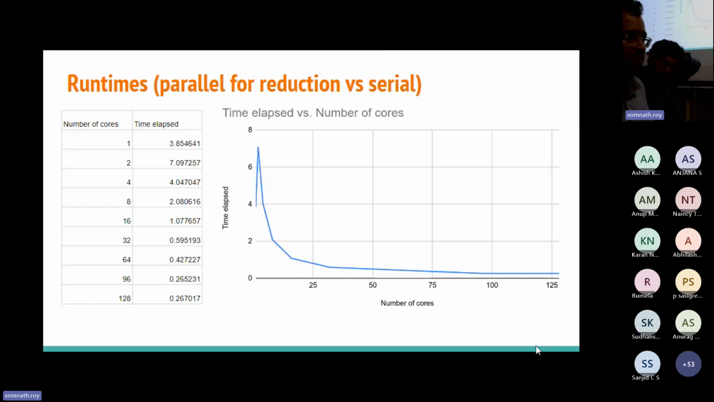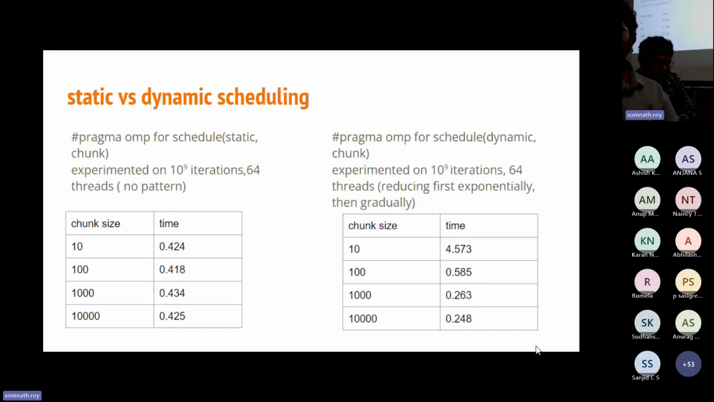So now let us move on to the next part, static versus dynamic scheduling. Okay, everybody pay a bit of attention. So now we'll compare the performance of static versus dynamic scheduling. This is also the reduction code only. I have not written it in detail.